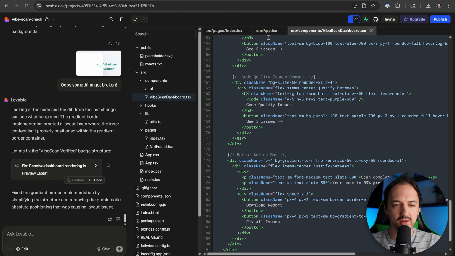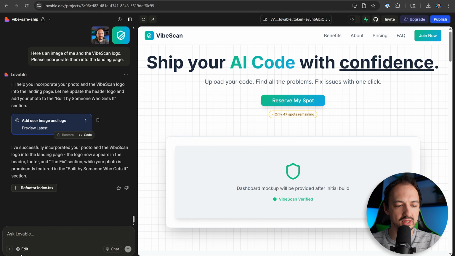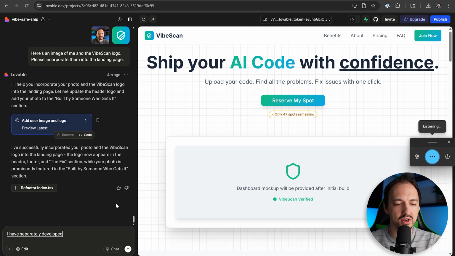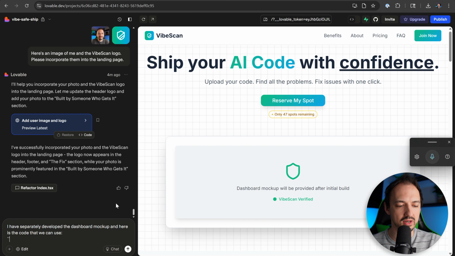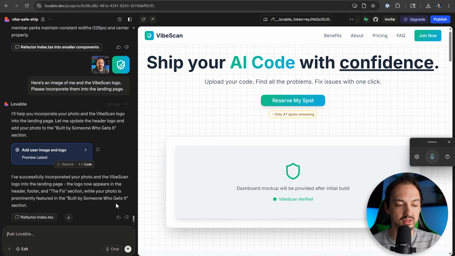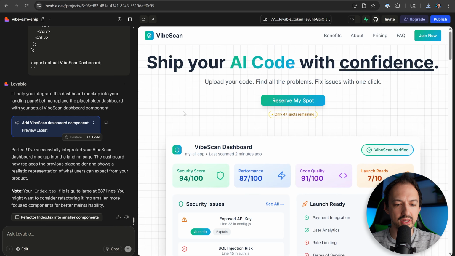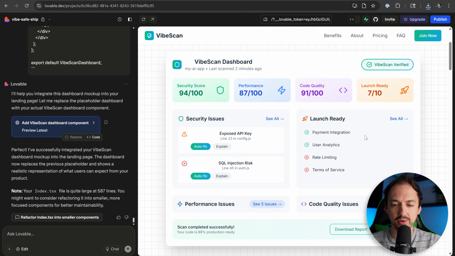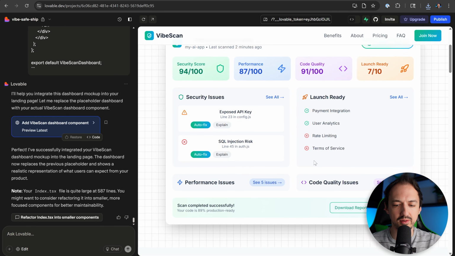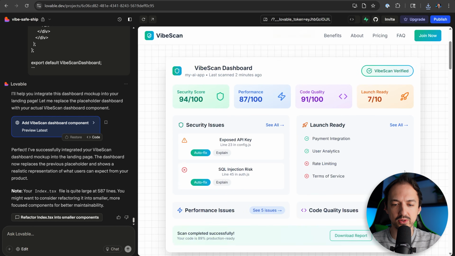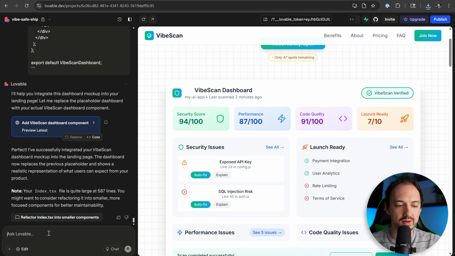So I'm going to take all of this code and I'll go back to my landing page and I'll say, I have separately developed the dashboard mockup and here is the code that we can use. And then I'll put these little ticks, paste the code, and let's see what happens. Okay, hey, take a look at that. It is looking pretty good. I think there are a few things we can improve about some of the spacing here, but overall, it was able to incorporate this dashboard right into here. Let me make a few quick adjustments.